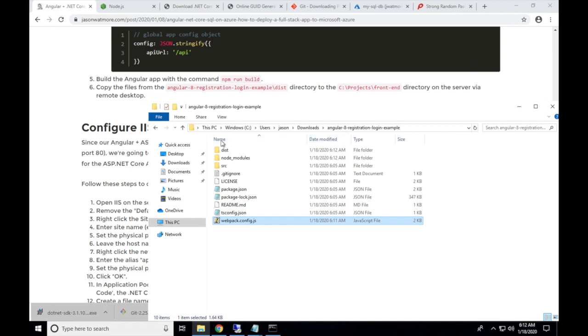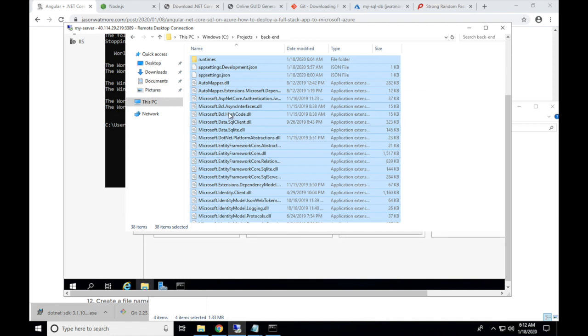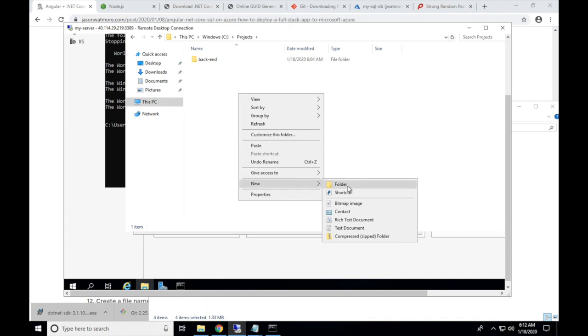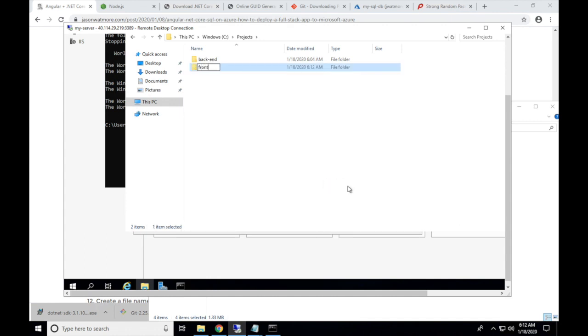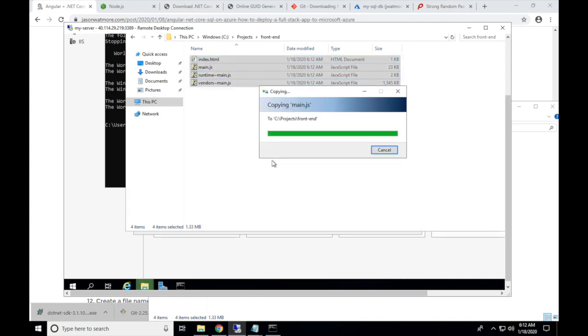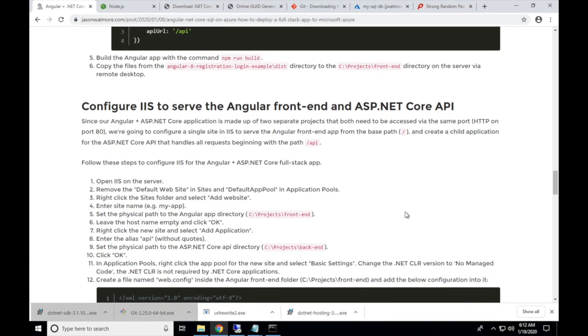So within our Angular folder, we see there's a dist folder. We can copy the files out of there, go over to the server, and we'll create a new folder called frontend and paste them in there. Alright, frontend files are now deployed.